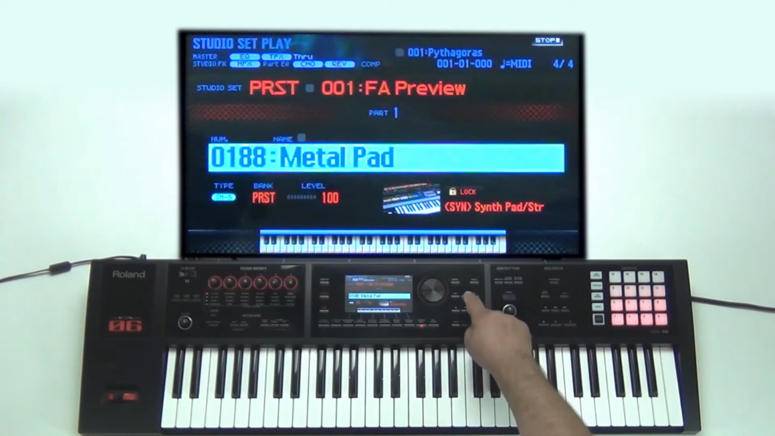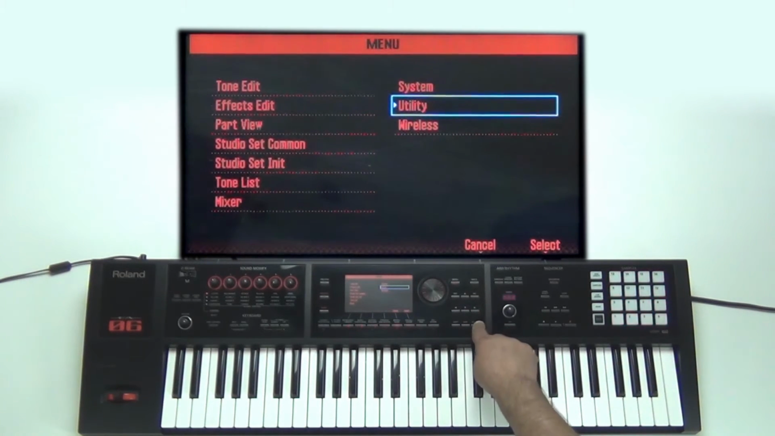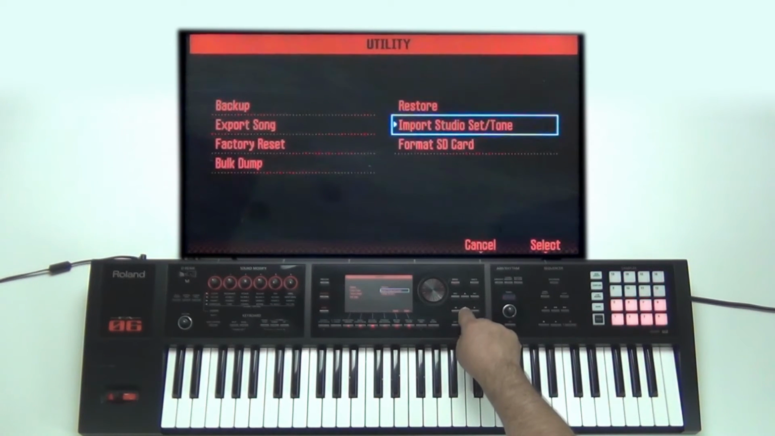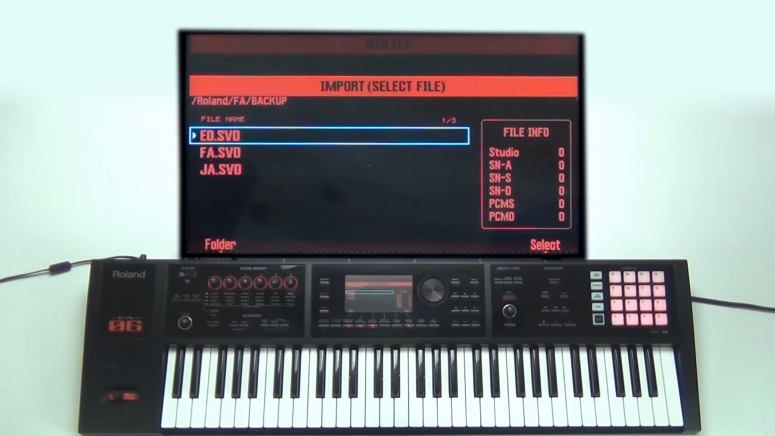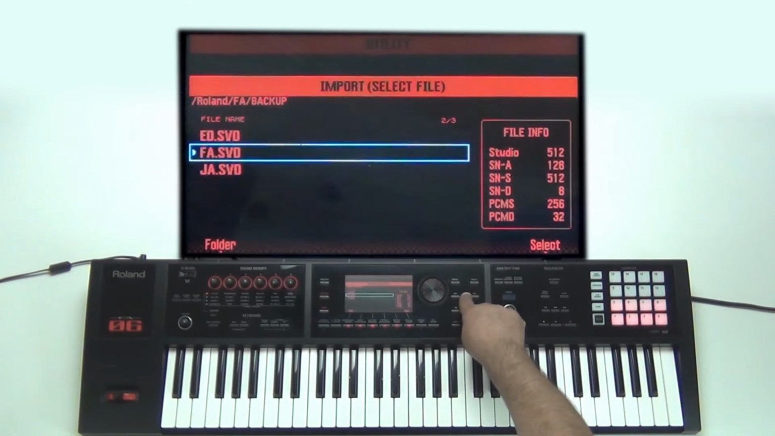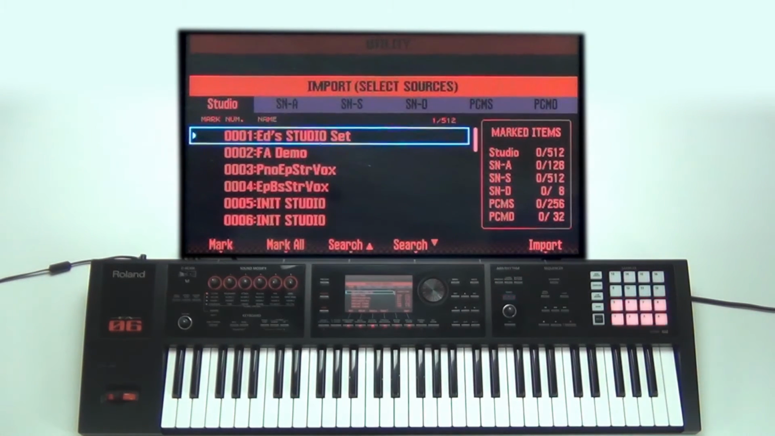So very easy. Once again, Menu, and now we're going to go back over to Utility, press Enter. Now here we go. Check it out. I can come over here to Import Studio Set or Tone. So go ahead and press the Enter button, and it's asking of the backups that I have on the card, and you see it's in the card, Roland FA, the backup folder. What do you want to bring in, or which backup do you want to use? So I want to use the ED SVD backup. So I'll go ahead and press Select, and then I'm going to look in here.